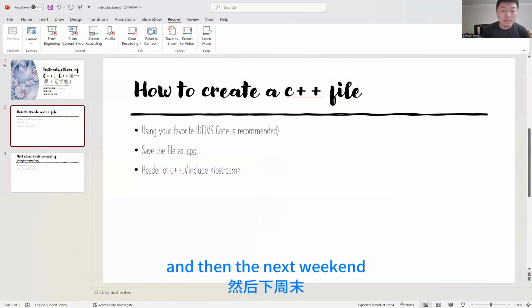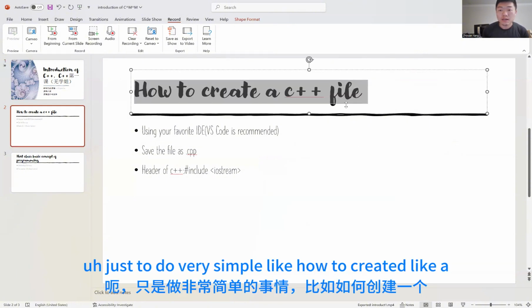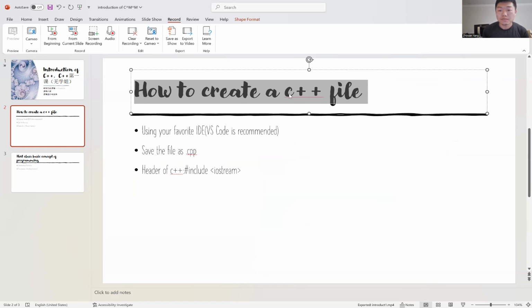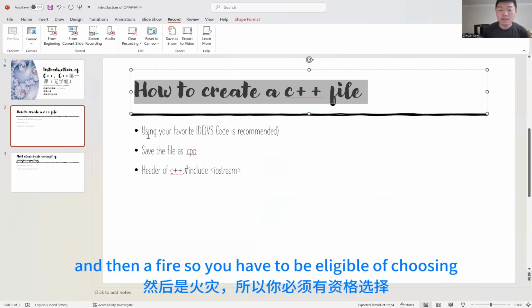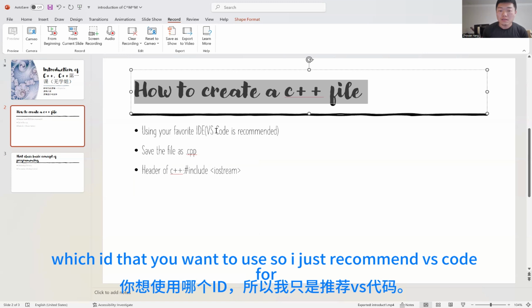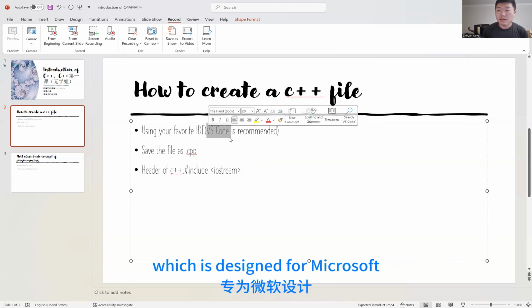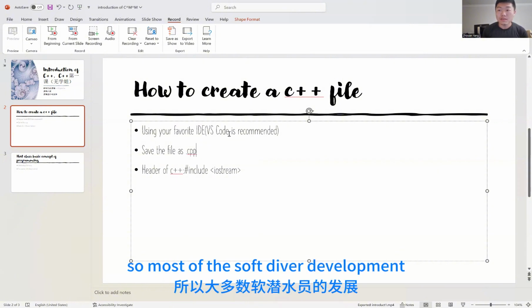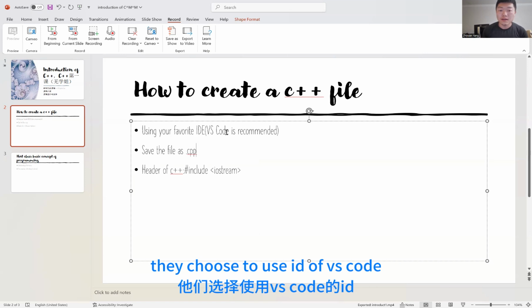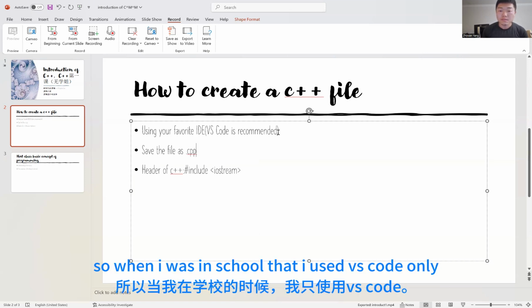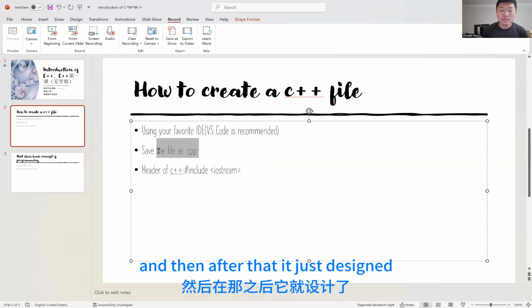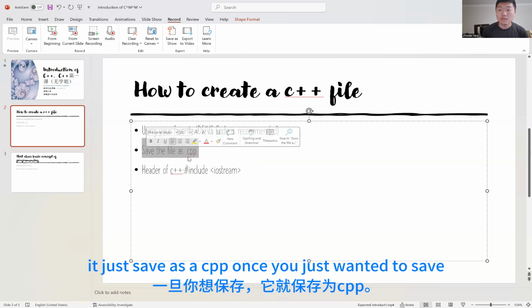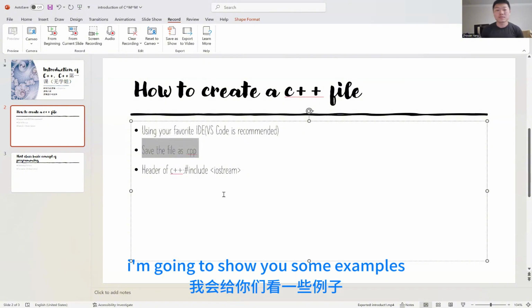Okay, and then the next is we can just do something very simple, like how to create a C++ file. So you have to be careful choosing which IDE you want to use. I recommend VS Code, which is designed by Microsoft. VS Code is very powerful, so most software developers choose to use VS Code. When I was in school, we used VS Code only. After that, you just save it as a .cpp file. I'm going to show you some examples.